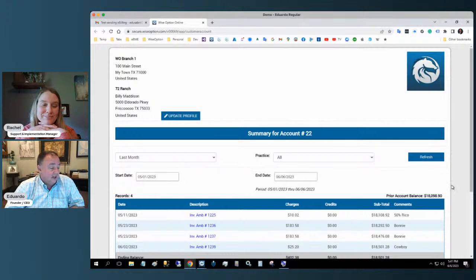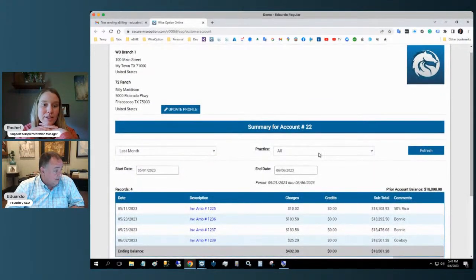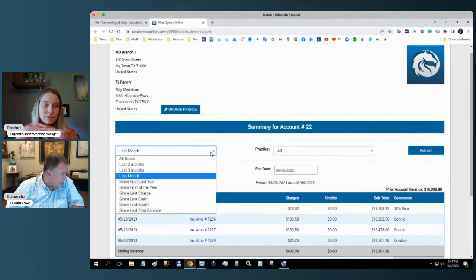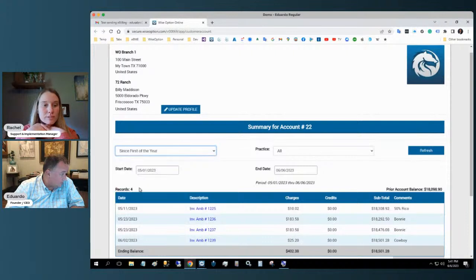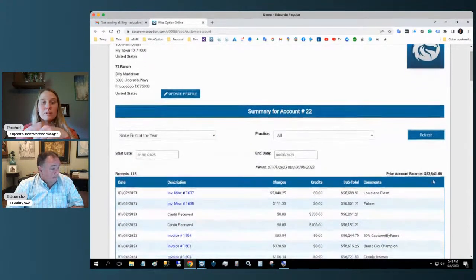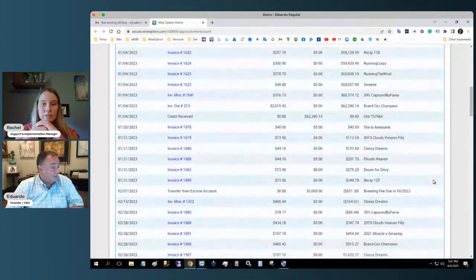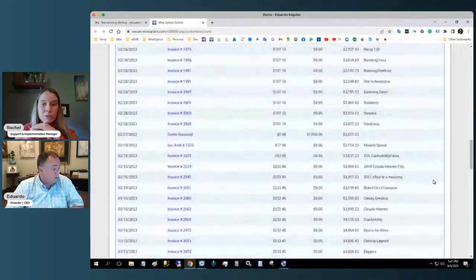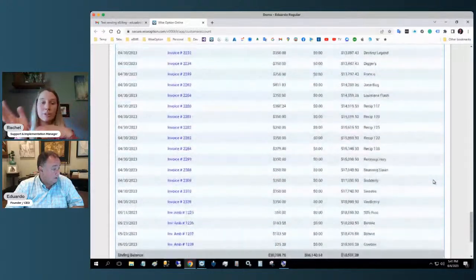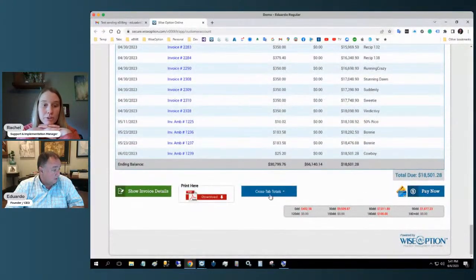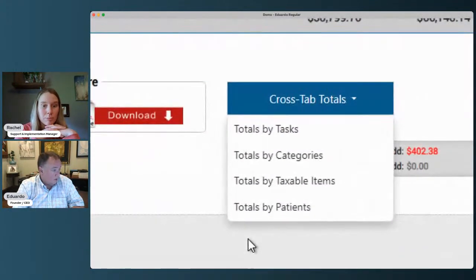Of course, this is the electronic billing. I'm going to say since the first of the year, so I change the date and I refresh. Now I have all the transactions over here. This is what the customer would see, right? Yep. And then if you scroll to the very bottom, just like you did on the user side, you have your cross tab totals button. And again, they'll notice there's the totals by patient. And they can click on that and see the exact same information.